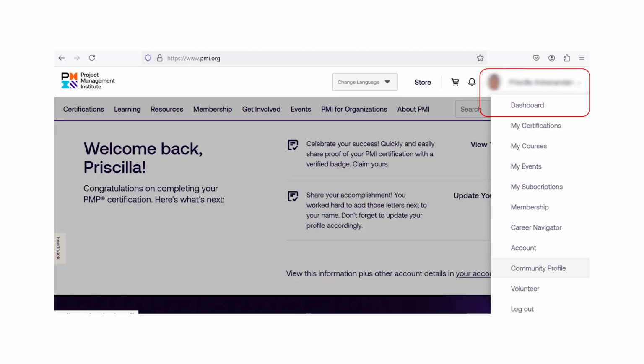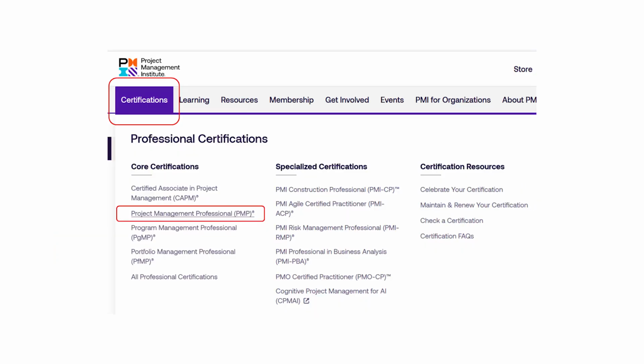After verifying your email, log into your newly created PMI account using your username and password. You will now have access to the PMI dashboard, which serves as your main hub for certifications, resources, and professional development. Once logged in, navigate to the Certifications tab at the top of the dashboard. From the drop-down menu, select Project Management Professional, PMP. This will take you to the PMP exam application page, where you can begin the process of applying for the exam.